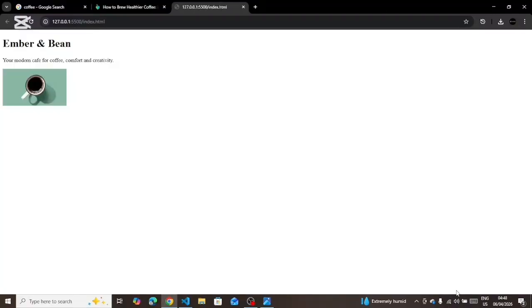So here we have our Ember Bean on the H1, which is the heading, and from our paragraph tag we also have here, your modern cafe for coffee, comfort and creativity. And the last part here is the image. So you can see that our work is actually in progress. So this is where things start changing. When you can actually see what you are building, it hits differently, it feels real, and that's what keeps you going.